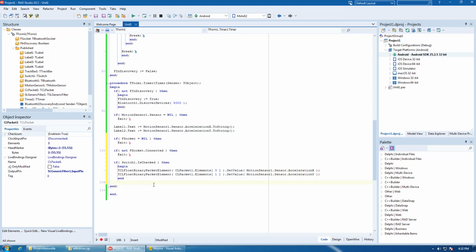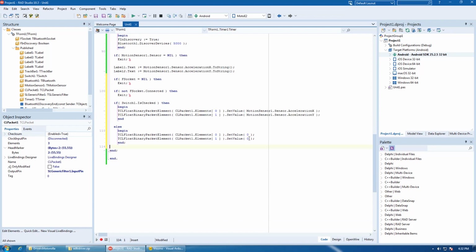This will control the motors. If the switch is not checked, I will set the value to neutral 0, so the car will stop. Finally, for the last element, I will set inverted value of the track bar. I am dividing the value of the track bar to the maximum in order to create values between 0 and 1.